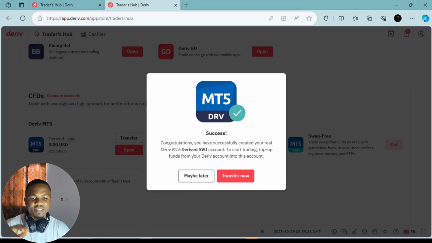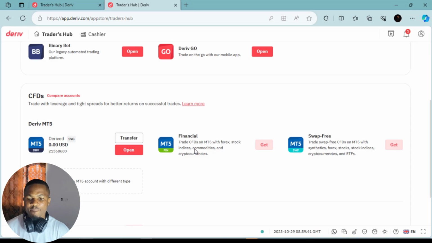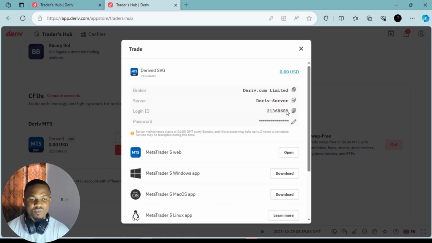Congratulations, you successfully created your Real Deriv MT5 Deriv SVG account to start trading. Top up funds from so and so. I'm going to do that later, obviously. So now we are here and this is my account detail. If I want to see the details of my account, including the password and the server it's on, I have to come to open. Tap on open and this is it. These are the details of my account.